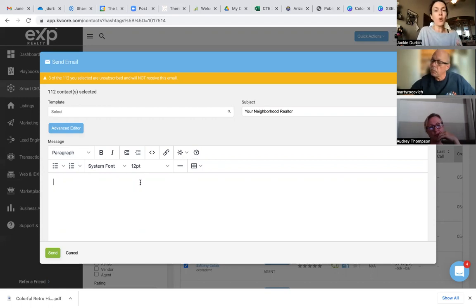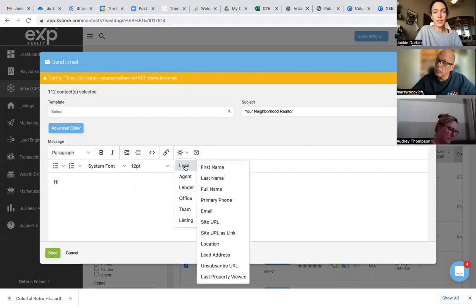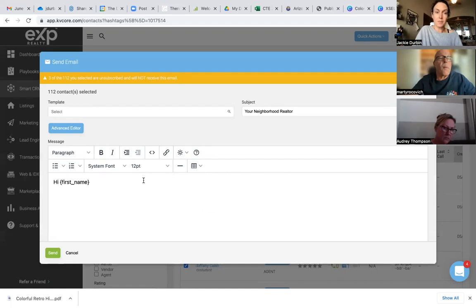Before, I just wrote hi and then hit the shift bracket key. This one's different. I'm going to write hi and then see where this little sunshine is. You click that arrow, go to lead, first name, and now it comes up. It doesn't have the shortcut like it does on the text. All right, so you're going to say, hi, Bob.